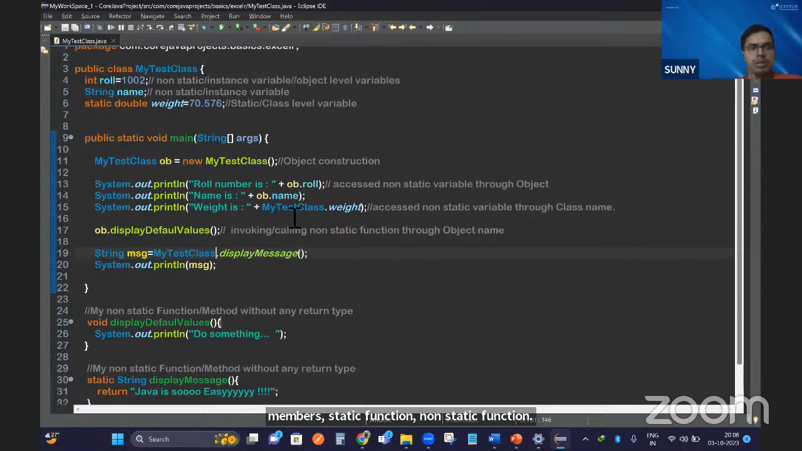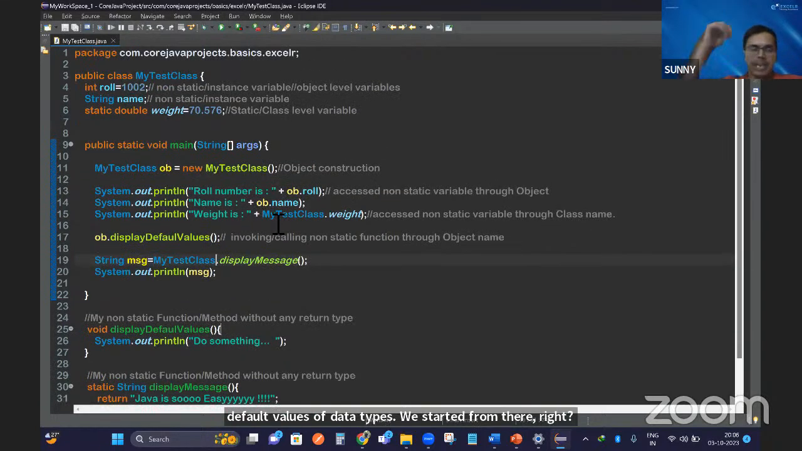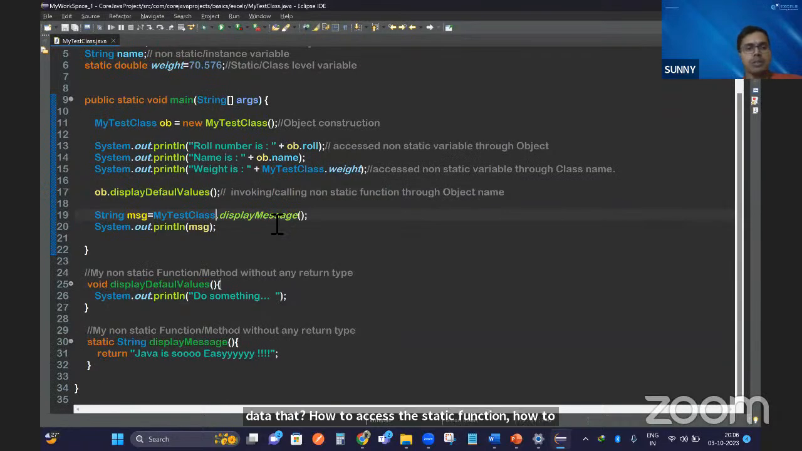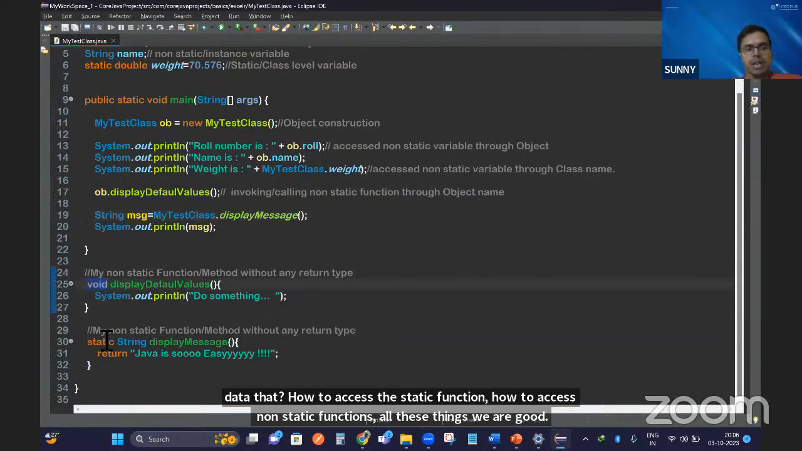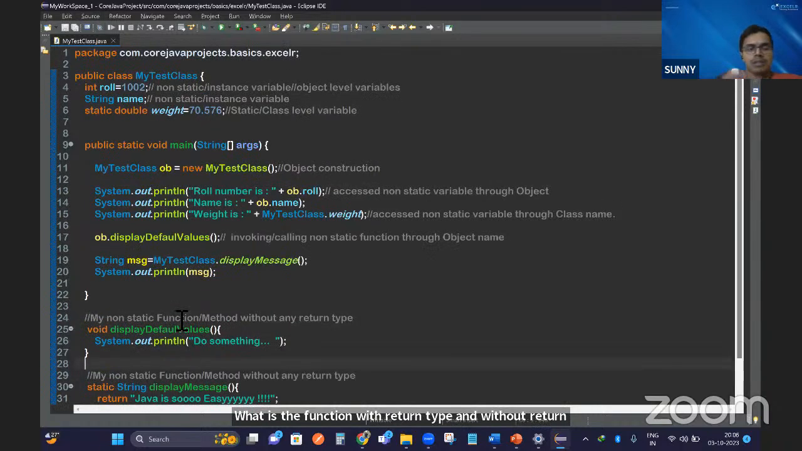Now coming to the default values of data types. We started from there, right? That's why I took the session in that way, so that you get an idea what is an object, what is a class, what is a variable, what are the default values of data types, how to access a static function, how to access non-static functions. All these things we are good. What is a function with return type and without return type? Okay, so all these things we have seen. Now let's see a program.